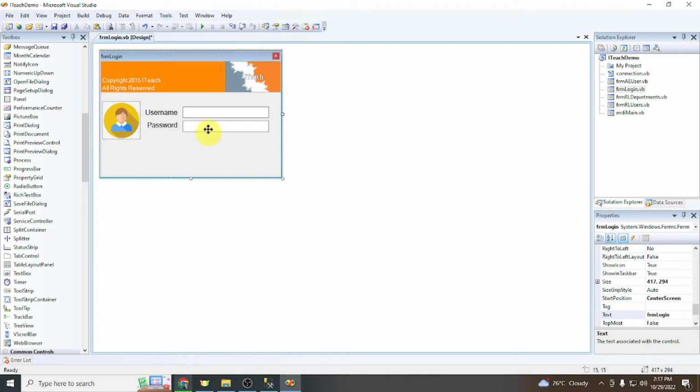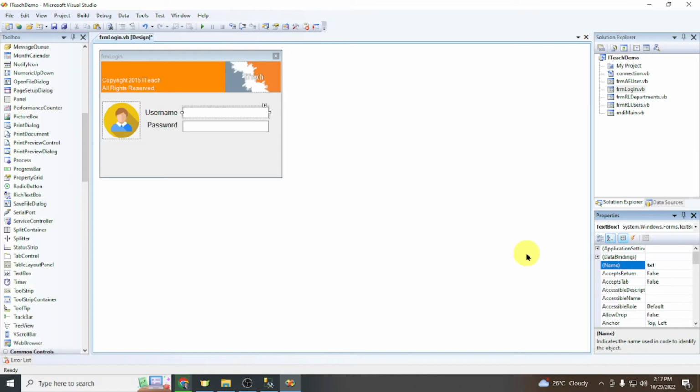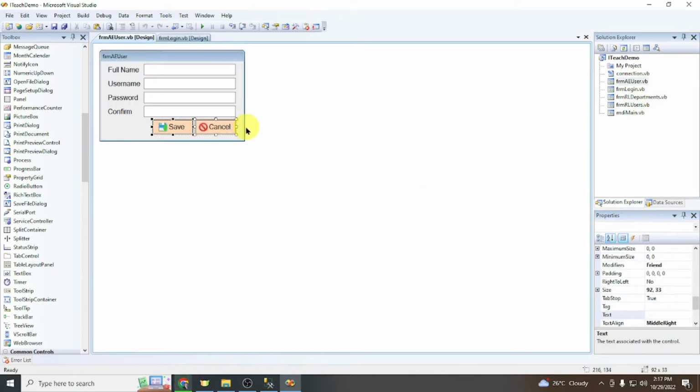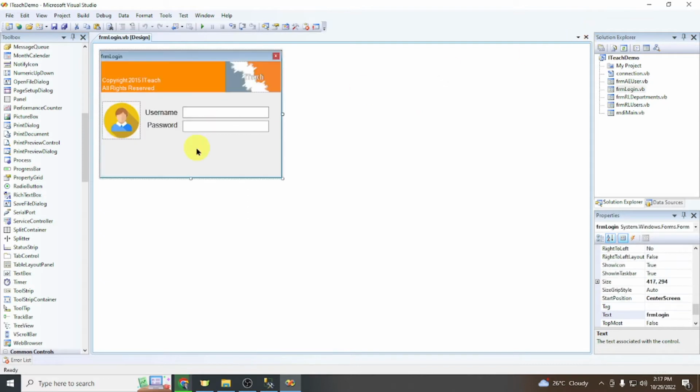Okay, and then this one, we will rename to txt user name, and this one will be txt password. Okay, and let's add some buttons. So I will just copy the buttons from the add user form, these buttons here, and then I will just modify the text and the icons here. Okay, let's make them uniform. I will adjust this one.